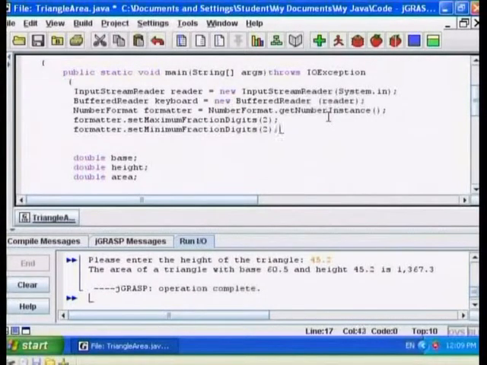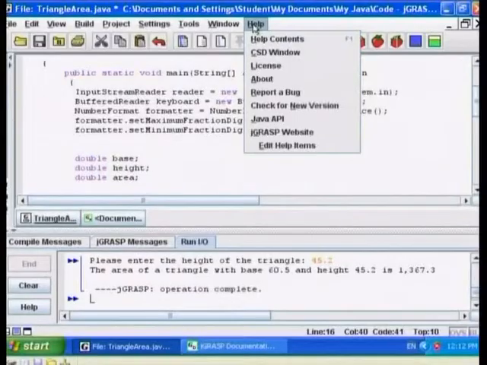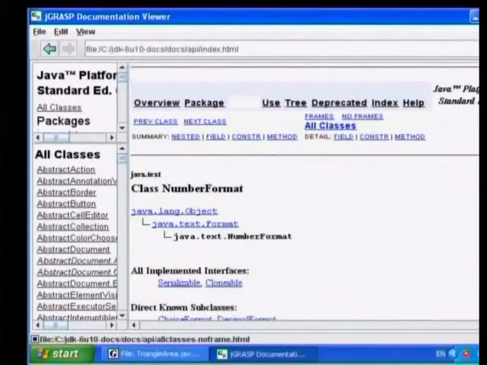This format method doesn't change the actual value of the number we give it, does it? No. But what if we want to round off a number? There's a static method in the Math class called round. In fact, there are lots of useful methods in the Math class. So, let's look up the Math class in the Java documentation.